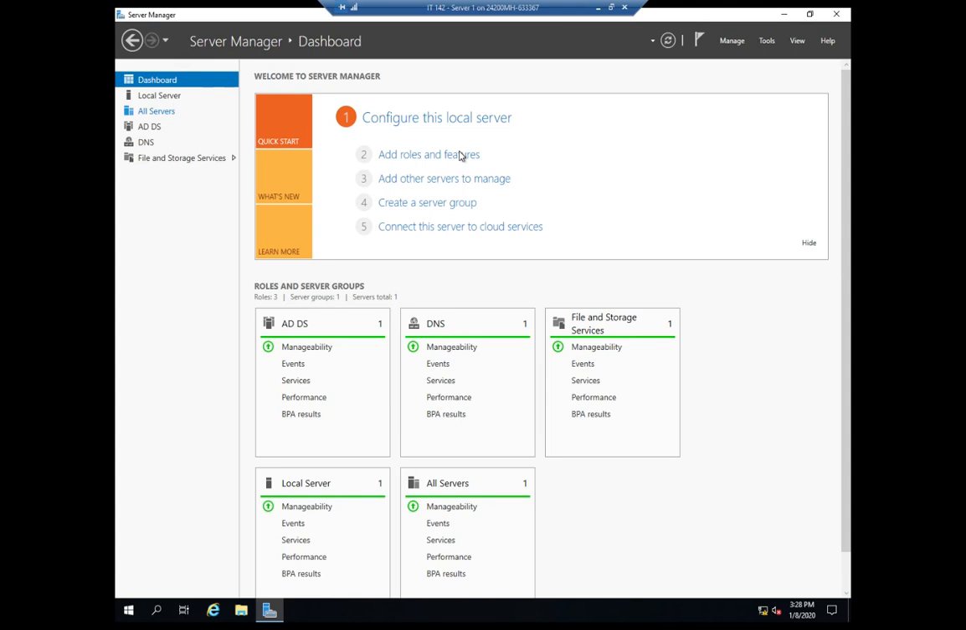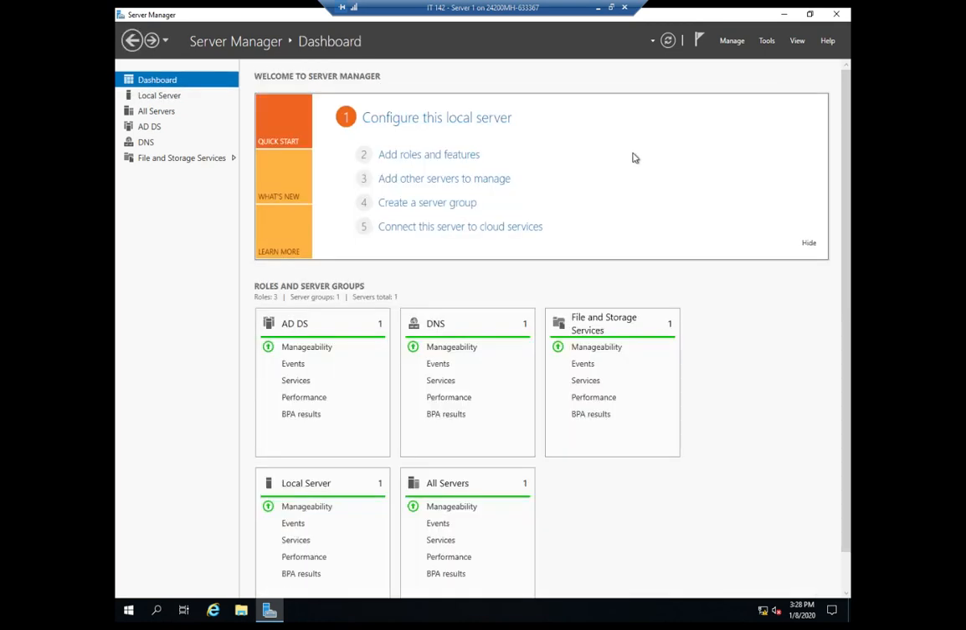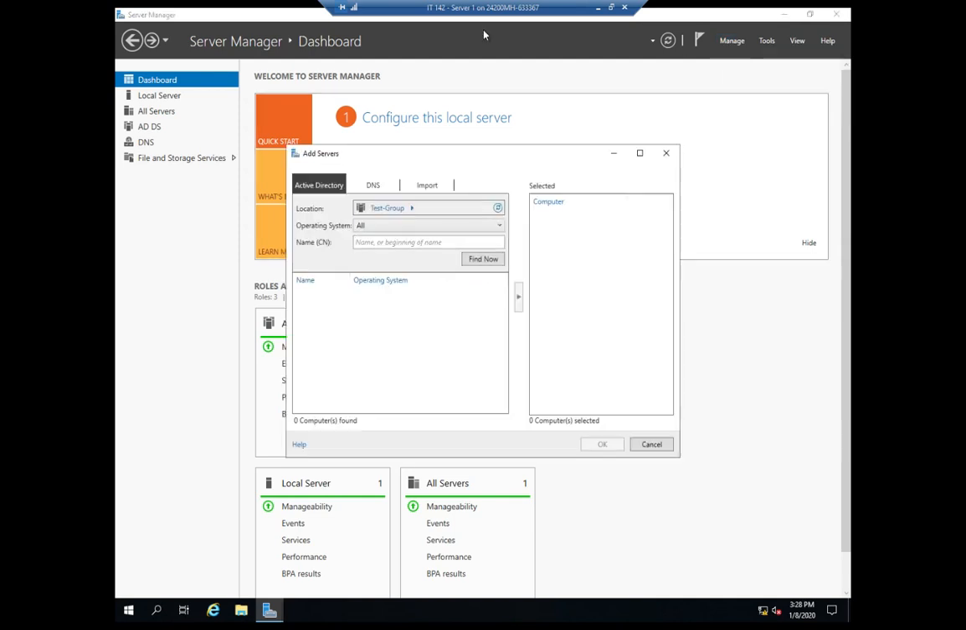In order for that to happen, we need to have remote management enabled, and it's enabled by default. So if we go to configure this local server, you'll see remote management automatically enabled by default. So what we'll do, if we haven't turned that off, I want to add an additional server to be managed by the Server Manager. So I'm going to go to Manage and then Add Servers.